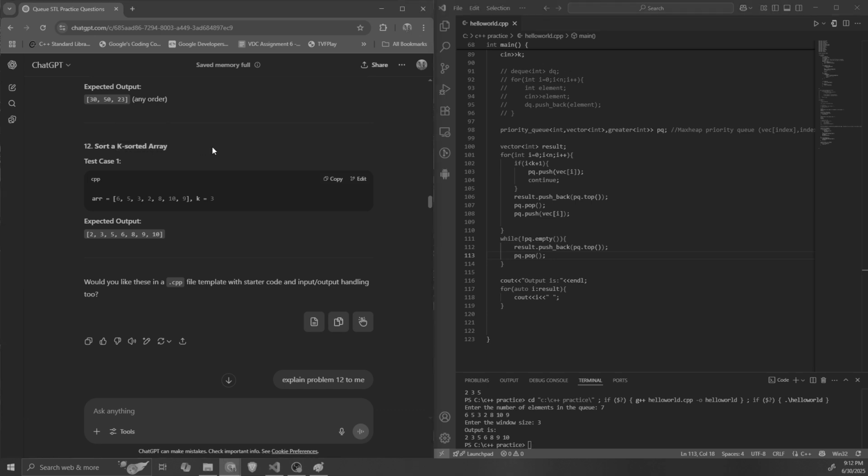When we say a k-sorted array, what it means is that every element in the array is at most k positions away from its actual sorted position in the array itself. For example, this 6 can either be in place of this 5, this 3, or this 2, since k is equal to 3, which is the distance that it is from its actual sorted position. So 6 can be in these 3 places or in these 4 places, you can kind of say.